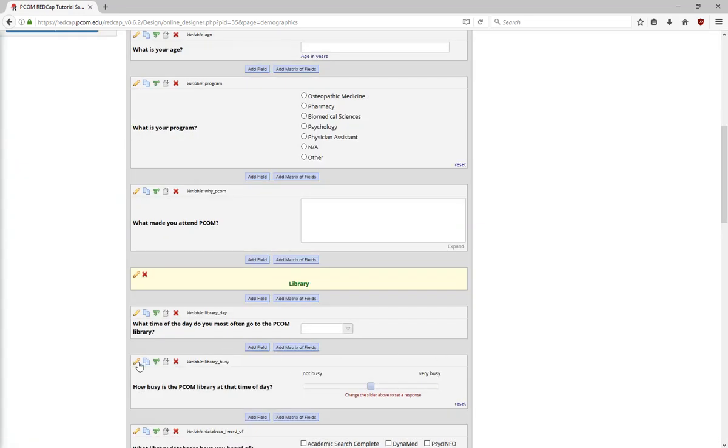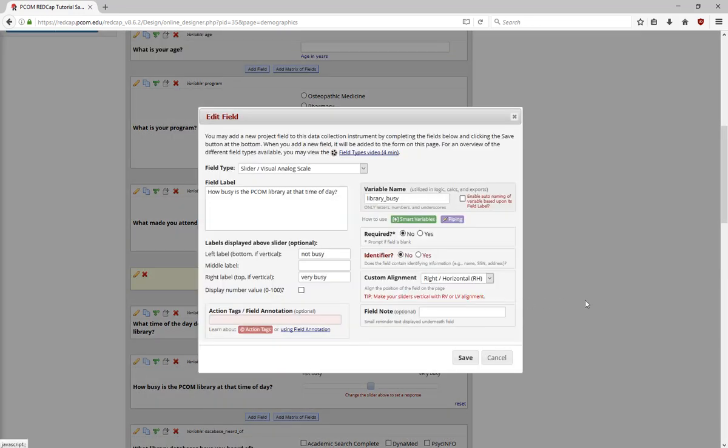Next are slider fields. Creating a slider field is done in the same basic way as all the other fields, with the small difference that instead of displaying answer choices, you provide labels for the different points in the slider. You do not have to put in labels, and you do not have to fill in all the label fields. Slider fields are scored on a 0 to 100 scale, and you can choose whether the person entering the information can see that number value. Custom alignment can also be a little bit more interesting with slider fields, because you can make them horizontal, which is the default, or vertical.